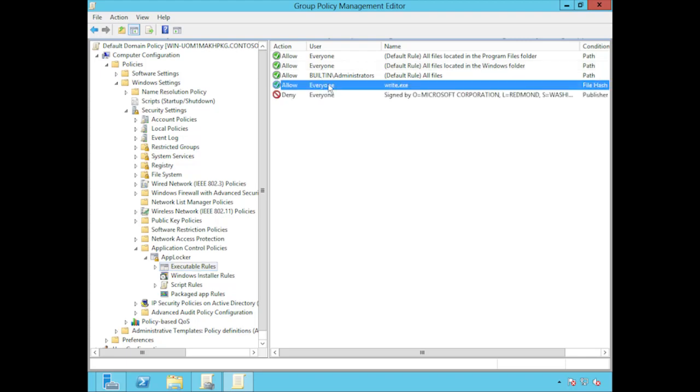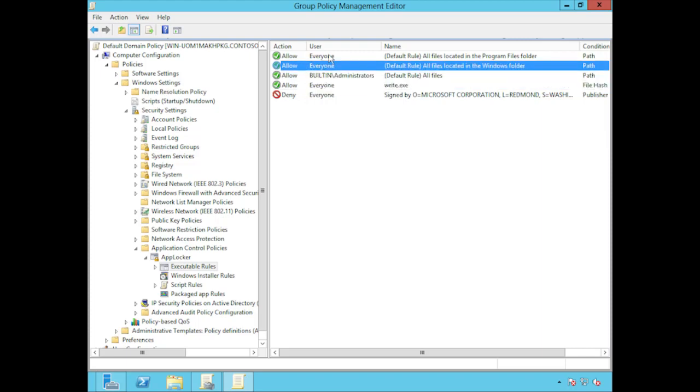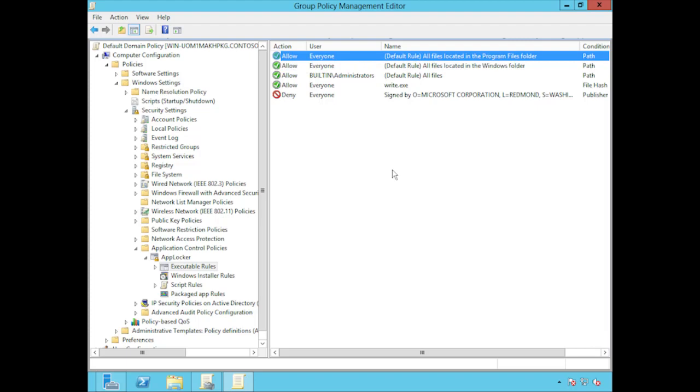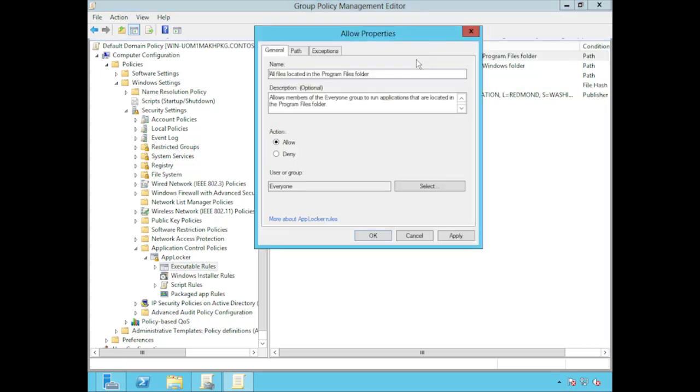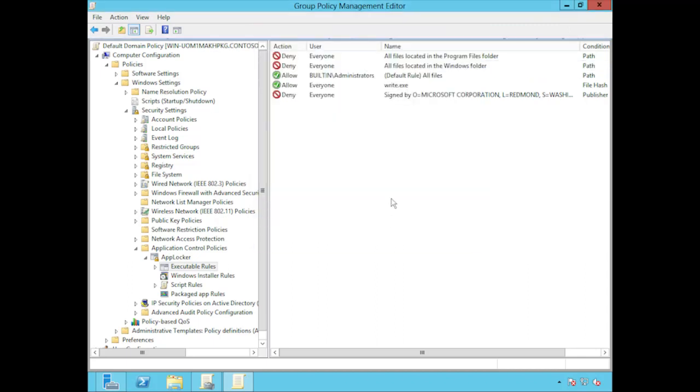Now, if you decide that you want to block everything except the rules that you allow, you need to change these default rules, because as you recall, when we created the default rules, they allowed everybody to run everything in specific folders. If you decide that you want to create rules that allow specific apps and block everything by default, you need to go in and modify these default rules. All you have to do is open them up and select deny. And then again, you need to manually go in and create allow rules for everything that you do want to work. That's a lot of work. It's going to take a lot of testing.